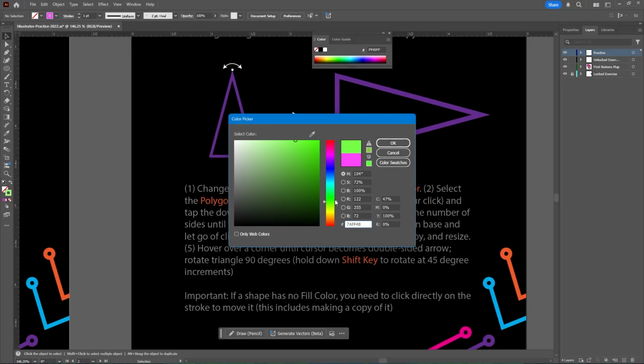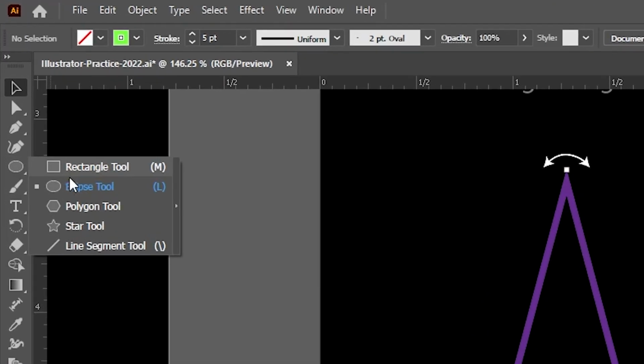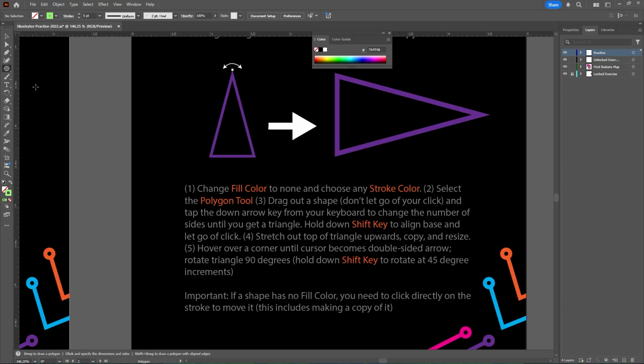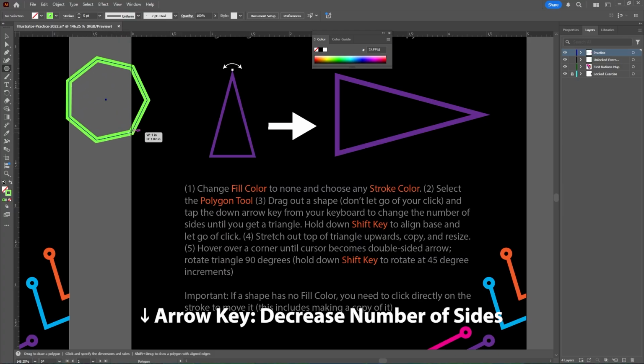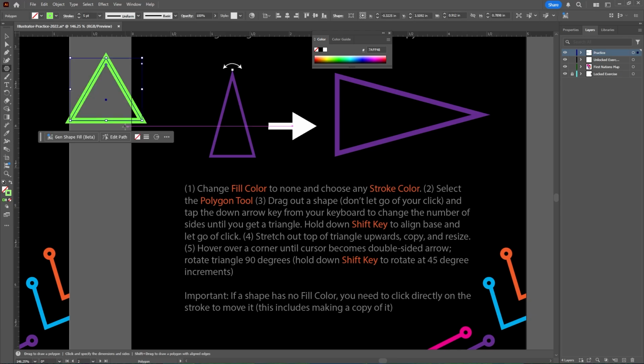We're going to go to our Tools panel and select the Polygon tool. If you draw a shape with the Polygon tool, it is likely that you won't have a triangle, but we can change that by adjusting the number of sides of the polygon. So we will drag out our shape, and then we will tap the down arrow key on your keyboard. This will change the number of sides. We will do this until you get a triangle. Before you let go, hold the Shift key to align the base, and then let go of your click.